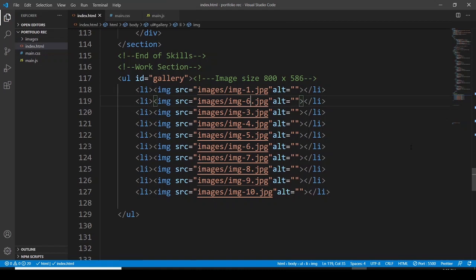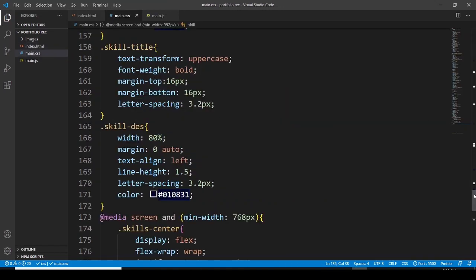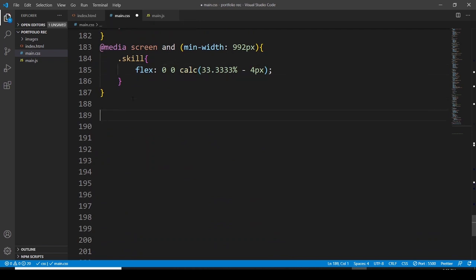So now let's go to the style.css and start styling this gallery section. First of all, here in the main.css, let's add a comment for my projects, end of projects.